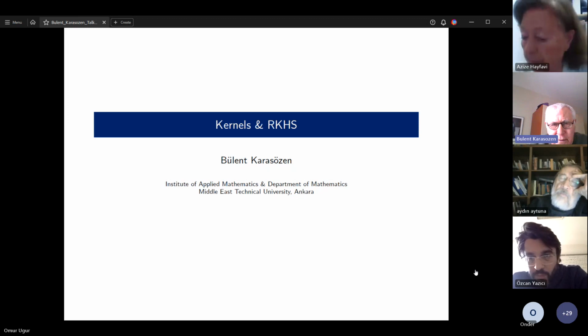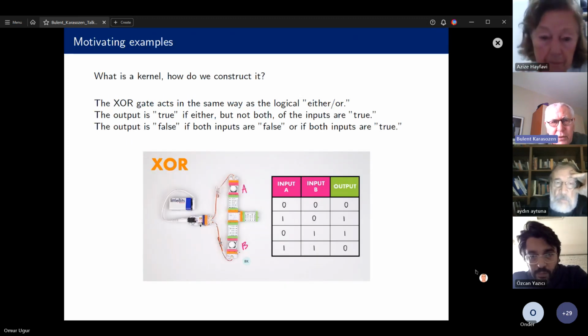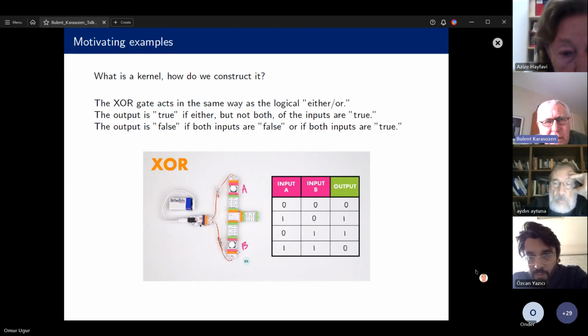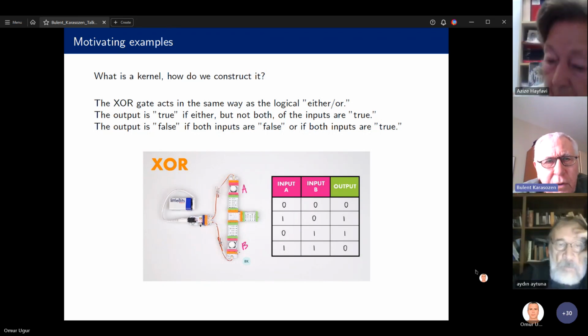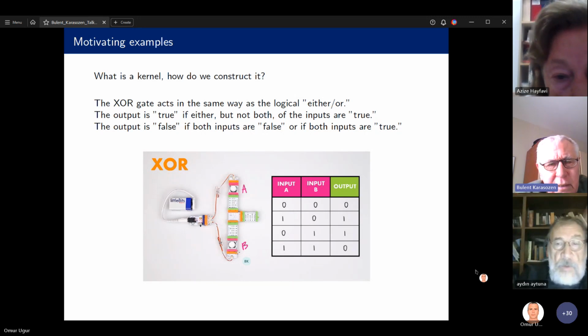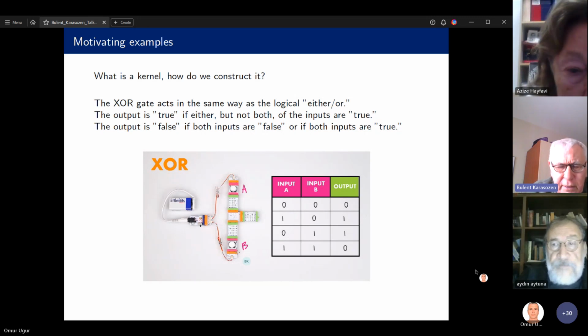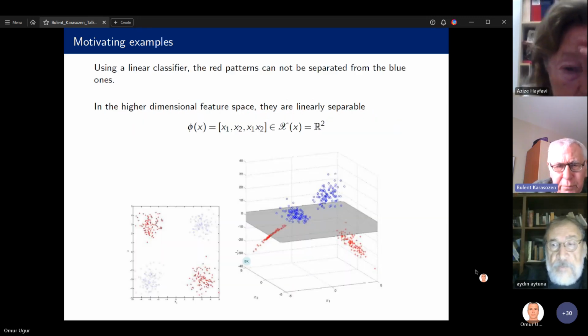What is a kernel? So you look at this picture. This is the XOR gate. This is the typical logical command, either or, true, false, etc. And in the 4 cases they can be switched when you apply it to some data points.